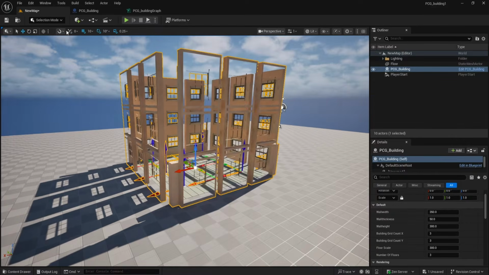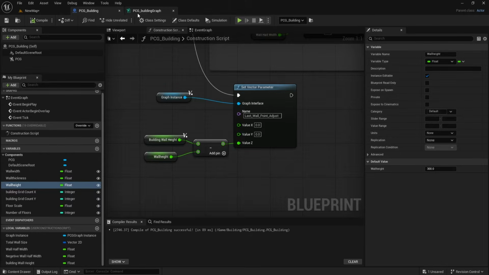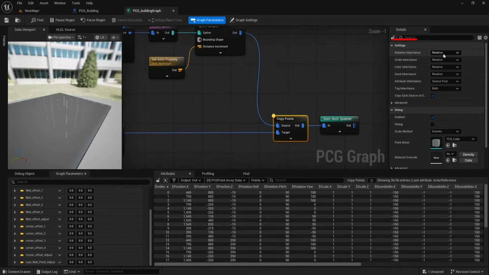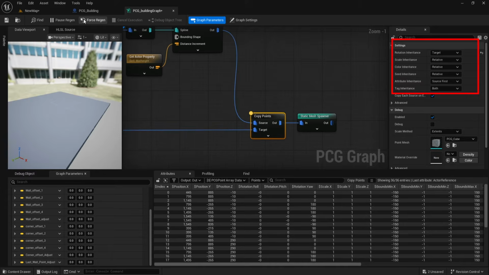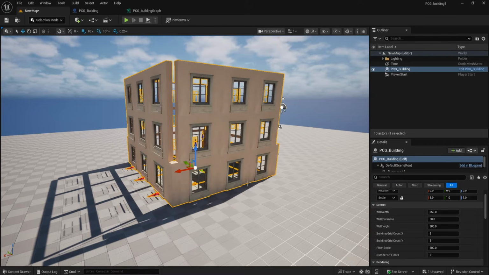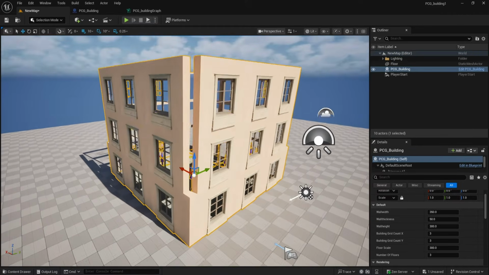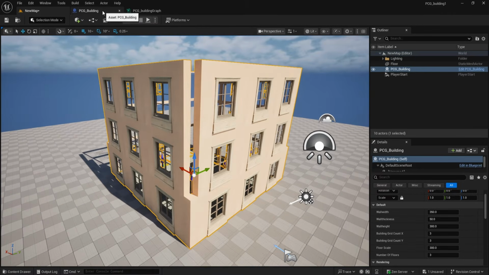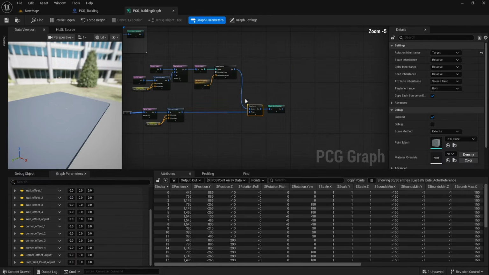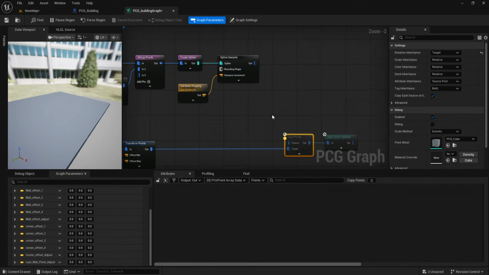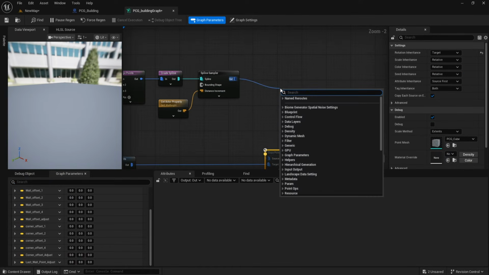Go to the level, you will see the meshes are not oriented properly. Go to the PCG graph, select the copy points node, change the rotation inheritance to target. It will correct the rotation, but the corner does not appear on the top floor. Let's fix it. Go to the PCG graph, disconnect the spline sampler node and take a named reroute declaration node.